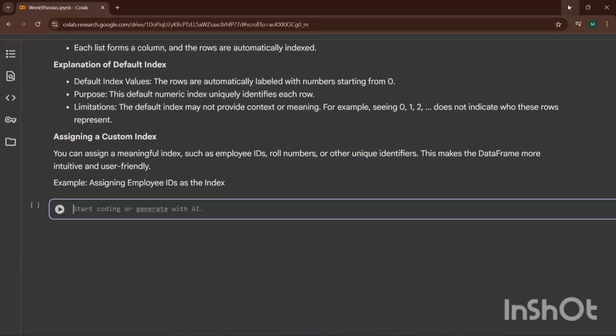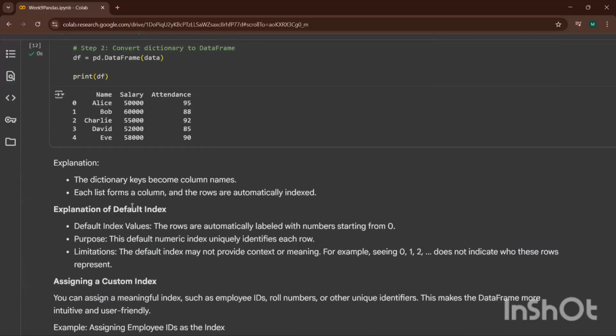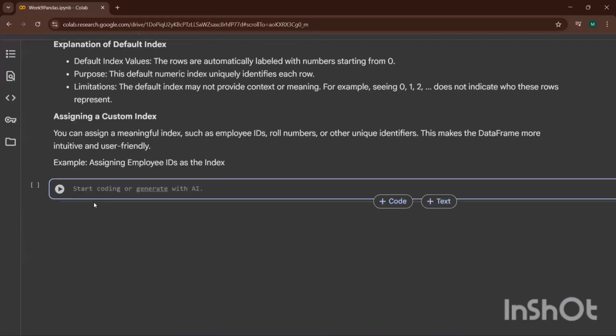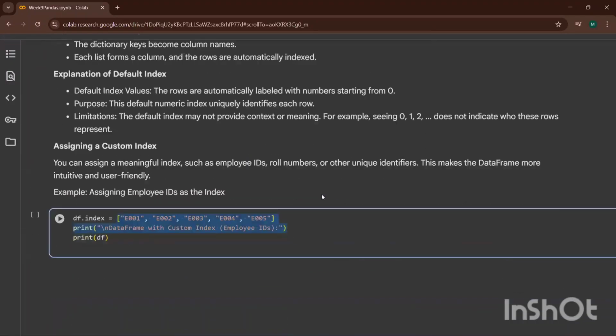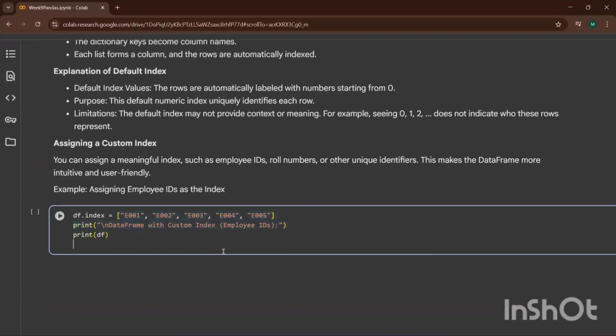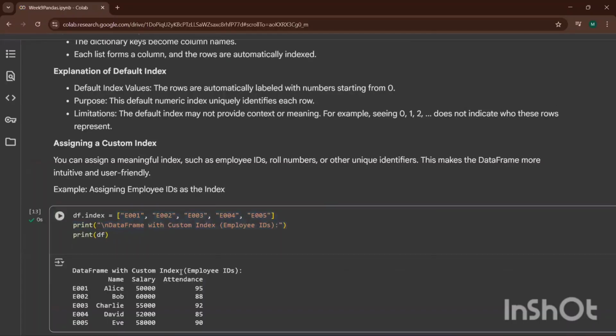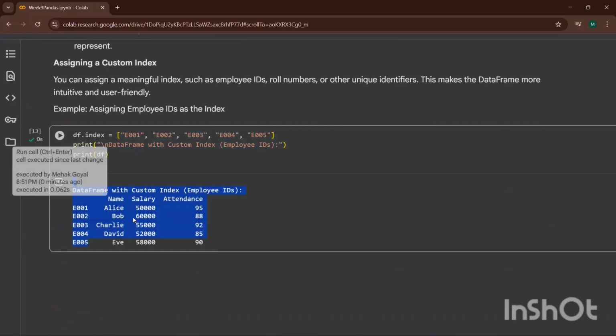Let's say this time I have employees, so I will put the employee IDs. These are the index, and the name of my data frame is df. What I will do is df.index equals, and just pass the list. There are 5 employees, so you have to put 5 values, and just print it again. The default 0, 1, 2, 3, 4 will get changed to the custom index which you have given.